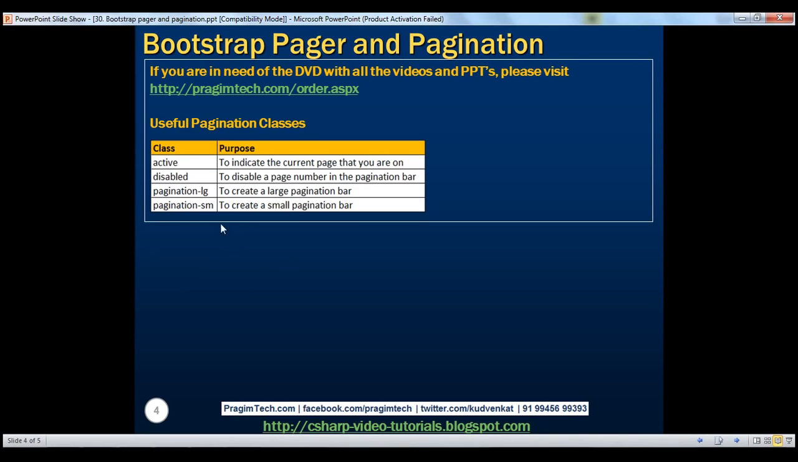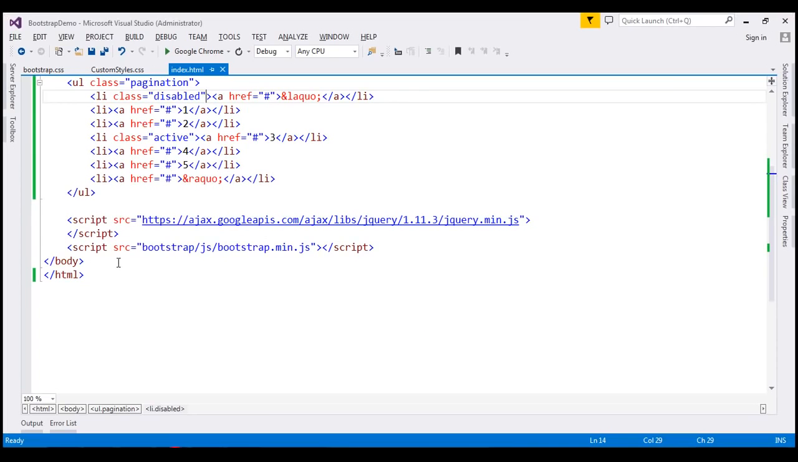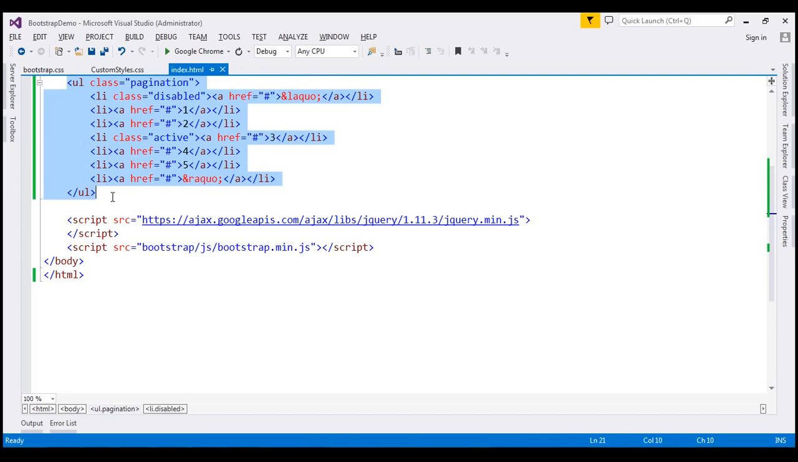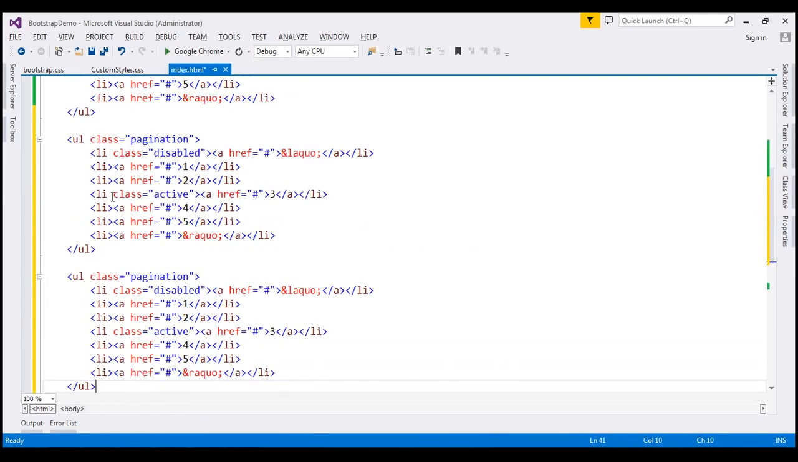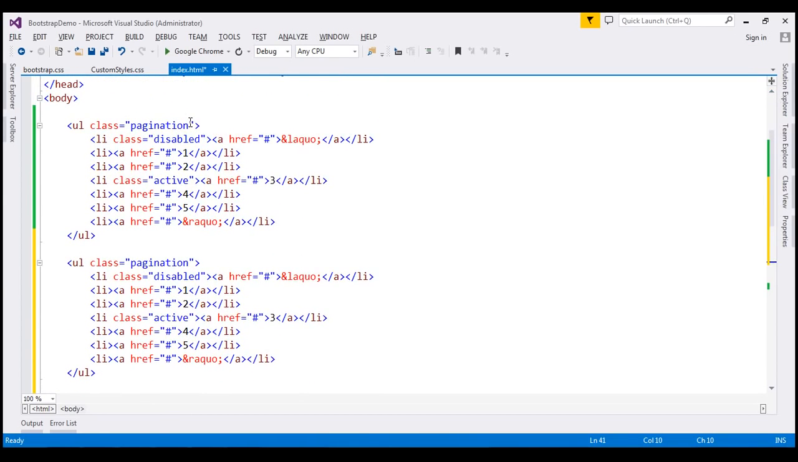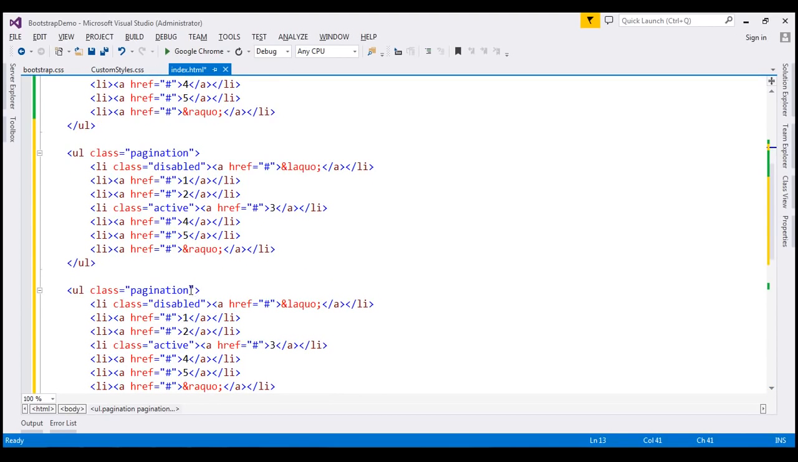Now let's discuss pagination LG and SM classes. LG stands for large, SM stands for small. So these two classes are used for creating large and small pagination bars respectively. Let's look at them in action. Now to demonstrate those two classes, I'm actually going to make two more copies of this unordered list. On the first unordered list, I'm going to use pagination LG class along with the pagination class. And on the last unordered list, let's use pagination SM class.